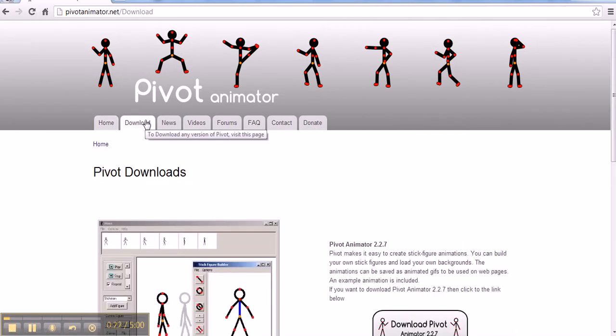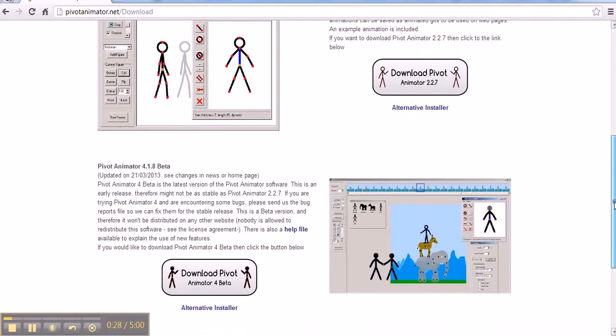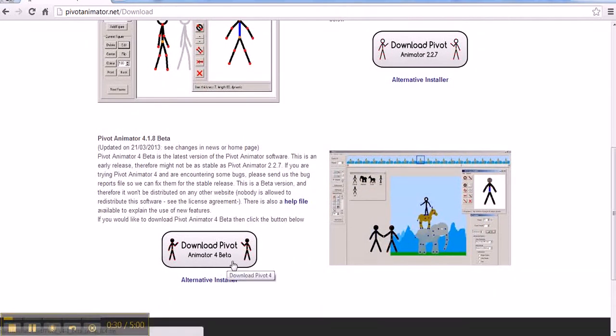How do you access Pivot? You go on the site and you click on the download tab. There are two animators to download. There is the older version. I want you to download the Animator Beta 4. It includes features from the older version as well as more updated versions. When you click on the download version, it takes about a few seconds.